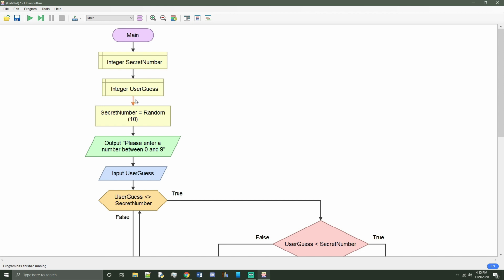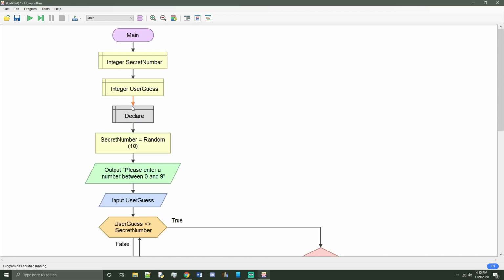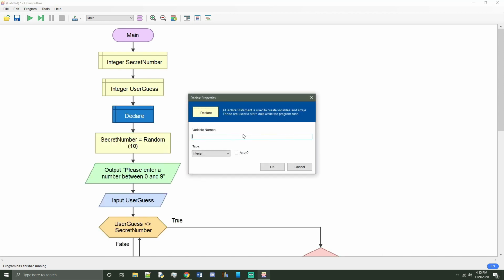So to make this dynamic, I will do a declare, and I'm going to make a constant integer. How I do that is I just capitalize the variable name. That way when I see it, I know it's a constant, and you don't want to change the values of constants while the code is running. Only when you stop the code, then you make the changes. Otherwise, it could mess up your entire program.